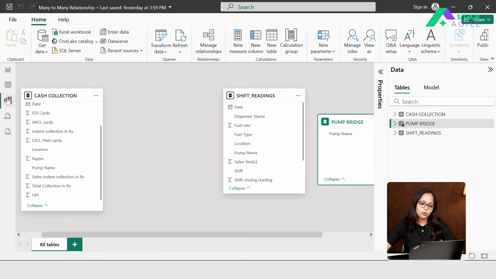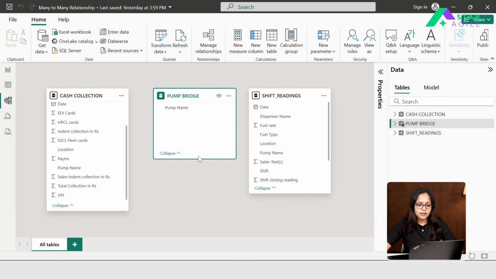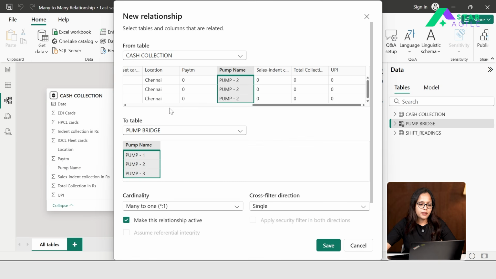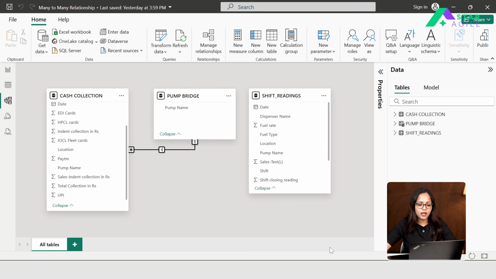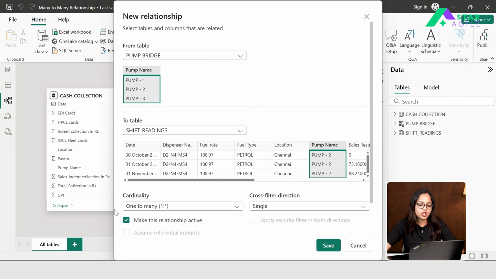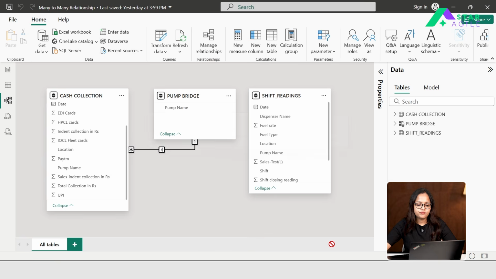Now let us just go back to the data model. Let us quickly bring this in the middle here, and let us connect the pump name and the pump name. So do you see here? It's a many to one relationship. It's clean and clear. So let me just say okay. And let us make another one to many relationship. All right then, so that's how you deal with many to many relationship.